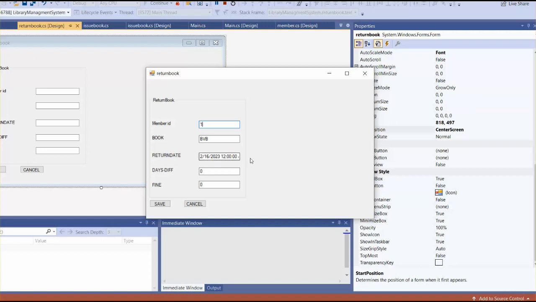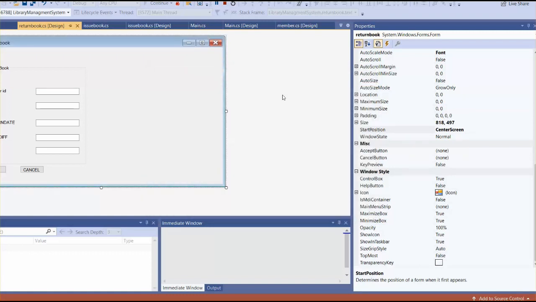The book is returned within the time period. Today is the 13th, and I gave the due date as the 19th, so it's before the time, so the day difference is 0 and the fine is also 0. This is all about how to manage a book while returning it into the database.